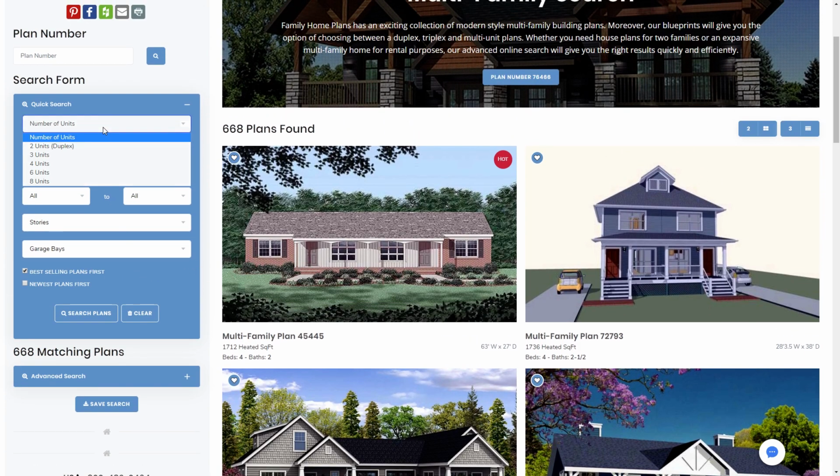So I'm going to select how many units I want. In this case, I'm looking for duplexes. I can look for how many square feet I'm looking for. Now this is a total square footage of the home, so it could be a minimum of, let's say, 2,000 square feet to a maximum of 3,000 square feet. If you notice at the bottom of the search form here, it shows how many plans meet those criteria. In this case, it's 279, which is a little bit more plans than I want to look through.